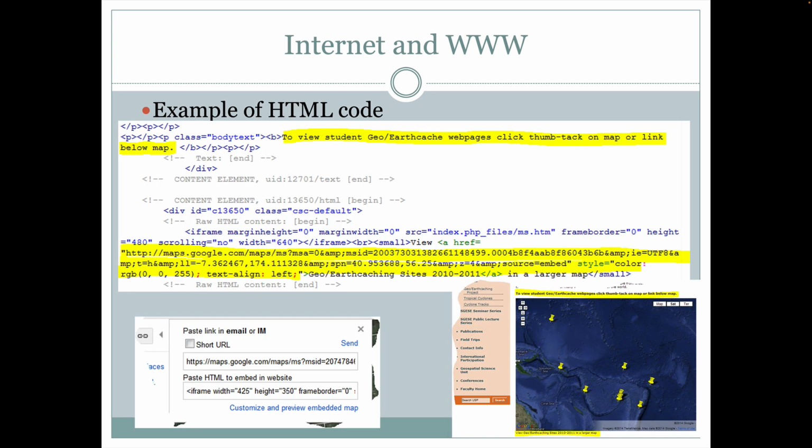Here's an example of HTML. We can see those things between the greater than and less than signs, which are called tags. Some of those tags, for example, the B stands for bold, or the P stands for paragraph, all those sorts of things. What's shown here is an example using Google Maps, where a Google map could be embedded into a website.